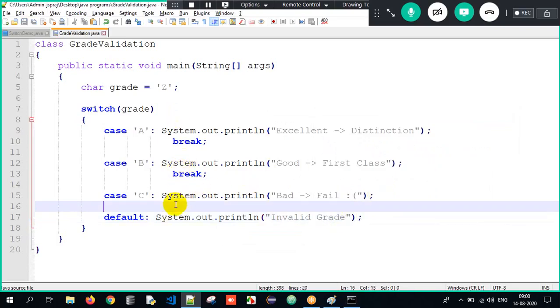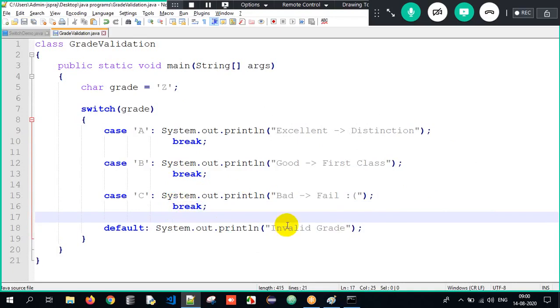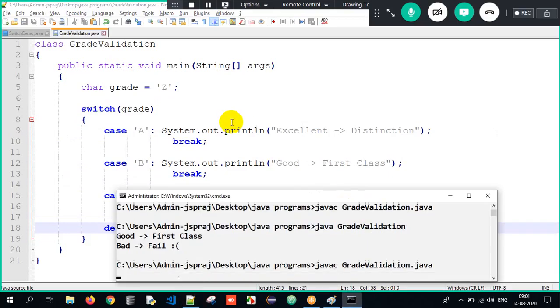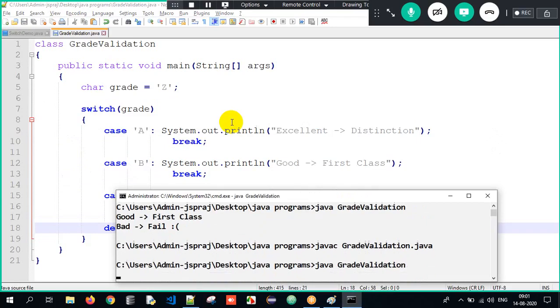But now, in C grade, I have to use break. Why? If I give it as C, automatically, what will happen here? Even default will get executed. So we can avoid using break at the last case. If I give A, only A. If I give B, only B. If I give C, only C. If I give it a Z here, what will happen? Invalid grade will get executed.